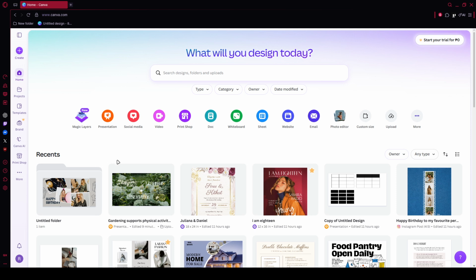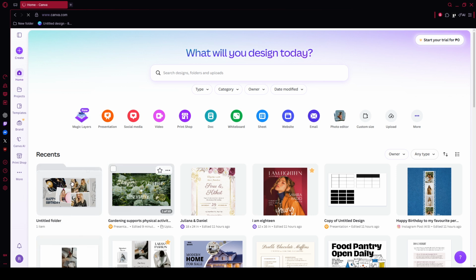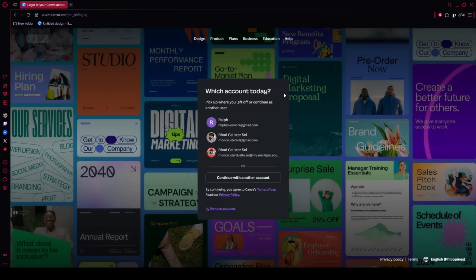When the homepage appears, look toward the top right corner of the screen. You'll usually see two main options there. One is for creating a new account, and the other is for accessing an existing one. Make sure you click the option labeled Log In. This will open Canva's sign in window and take you to the next part of the process.